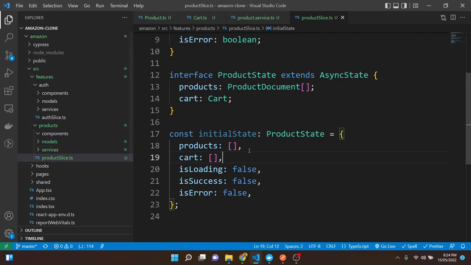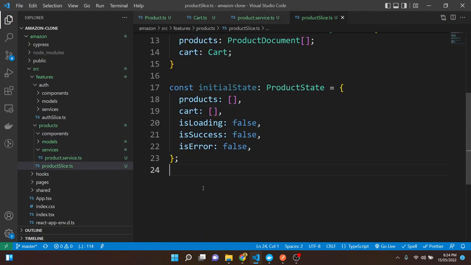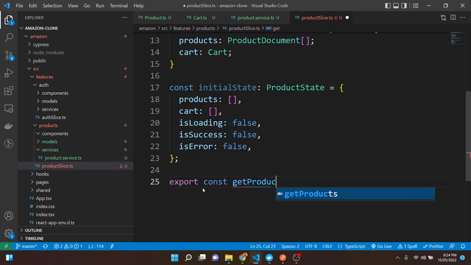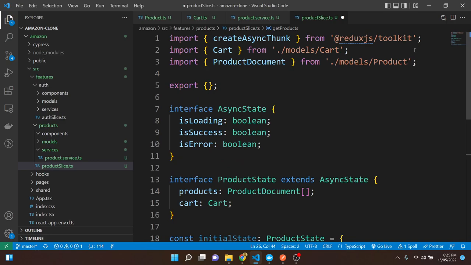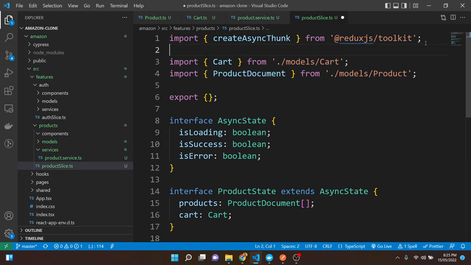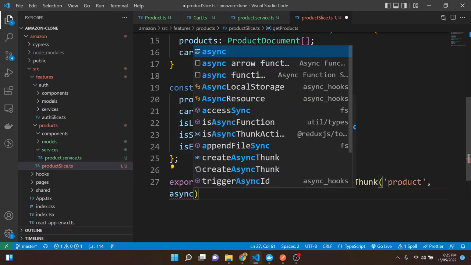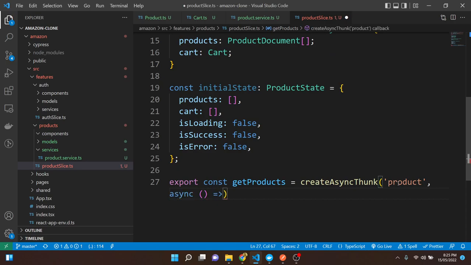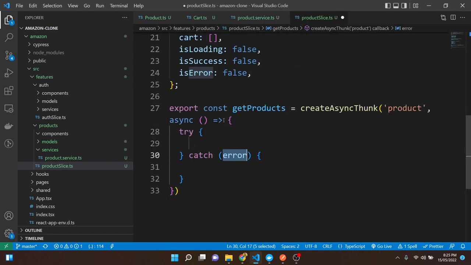What we actually want to do is make use of this getProducts API call here. So let's go ahead and export this, because we're going to use it, and we're going to call it getProducts. For this, we're just going to create an async thunk. That should import from there. I'll separate the third-party libraries from our application imports. I'm going to call this product here, and this is going to be an async function with a try-catch.